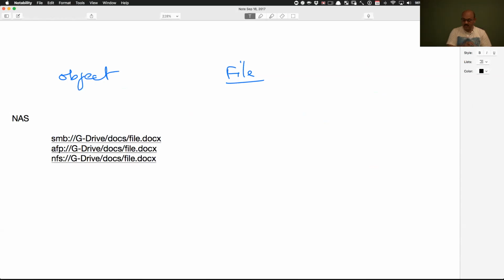You're accessing the same file object through multiple protocols: the Unix protocol of network file system, the Apple protocol of Apple filing system, and SMB, which is the server message block protocol from Microsoft Windows. They're all accessing the same exact file object through different methods of access, different operating systems, but accessing the same network file system. That's what this NAS thing is.